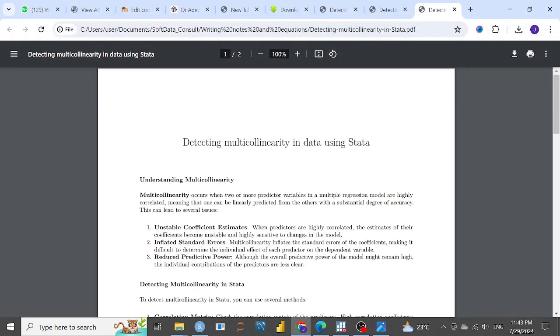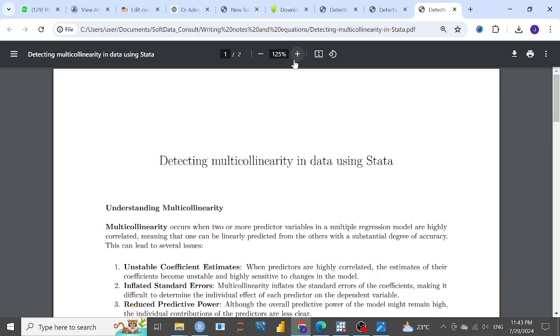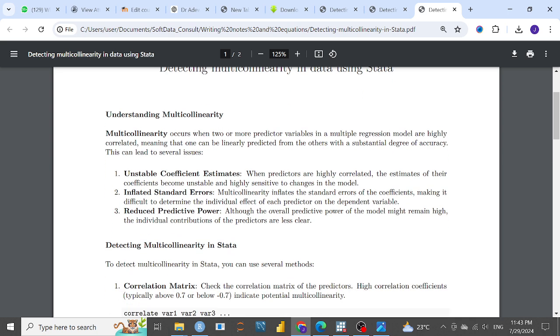Multicollinearity occurs when two or more predictor variables in a multiple regression model are highly correlated, meaning that one can be linearly predicted from the others with a substantial degree of accuracy. And this, of course, will lead to issues. Issues range from unstable coefficient estimates, inflated standard errors, reduced predictive power. And that's why we have to get rid of it.